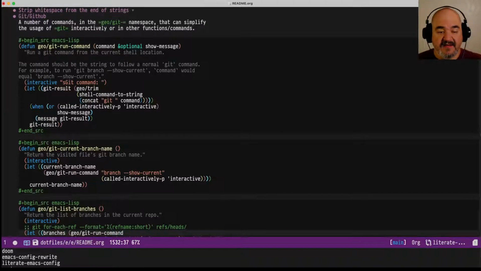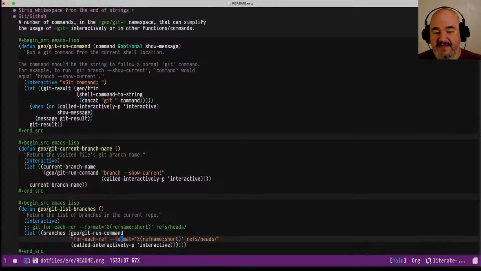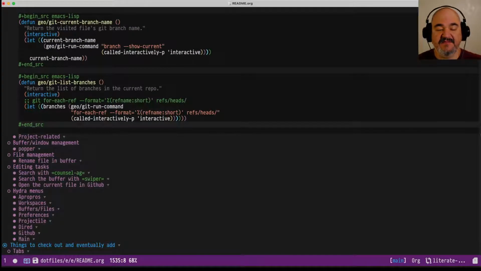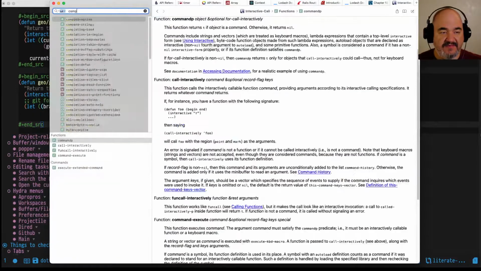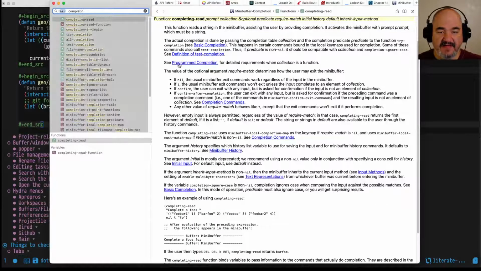So that's good. What we want to do with that now is, I like how Emacs allows you to pick from a few options sometimes. So I went diving into the documentation to find out how that is done. And what I found was something called completing-read. This function reads a string in the minibuffer, assisting the user by providing completion. That sounds like what we want, right? It activates the minibuffer with prompt, which must be a string.